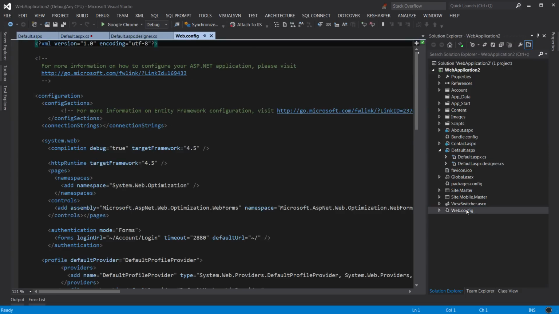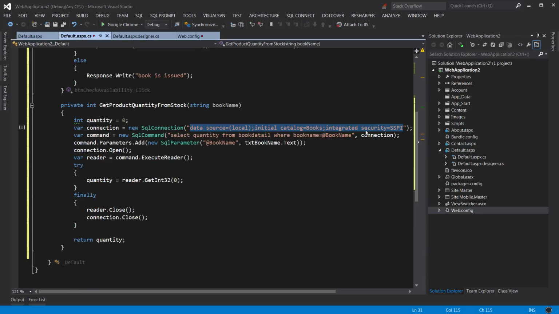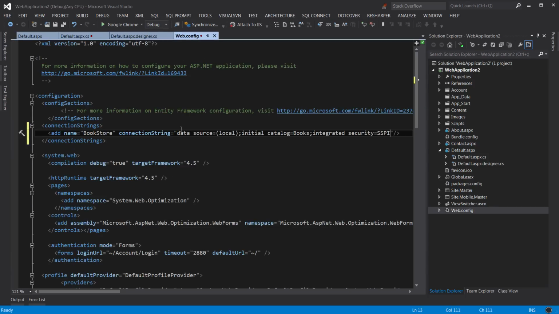So I'm going to open up web.config here. Under here at the beginning, just after configuration and config sections, you see these connection strings. So I can define a connection string here, use the add, give it a name. Let's call it, I don't know, bookstore, for example. And the value, the connection string, would be exactly what we put here. So I'm going to cut that and paste that here.